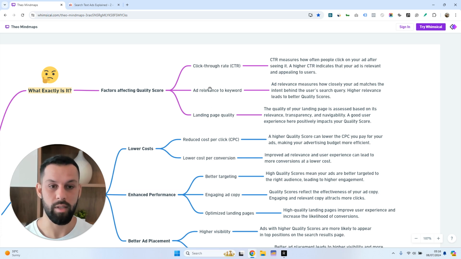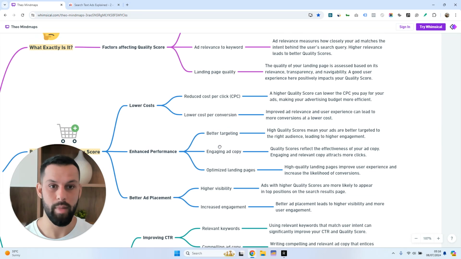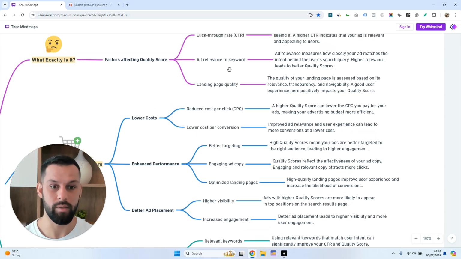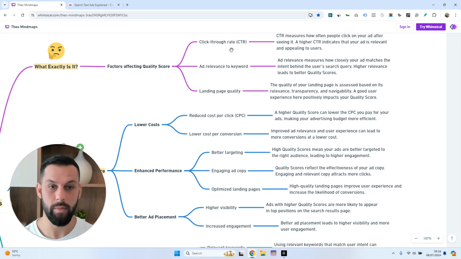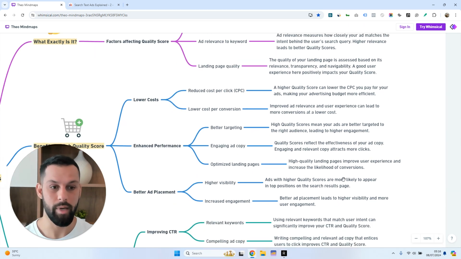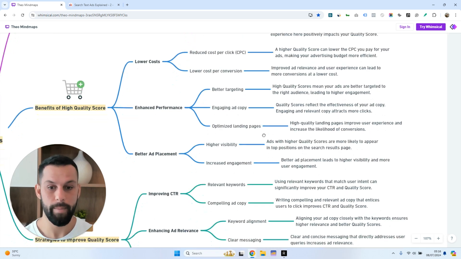And if all of these things are in line, then of course your targeting is going to be better because you're targeting keywords that are relevant to the ad. Your ad copy is going to be engaging in that you have a high click-through rate, and of course your landing pages are optimized for user experience and ultimately to convert.